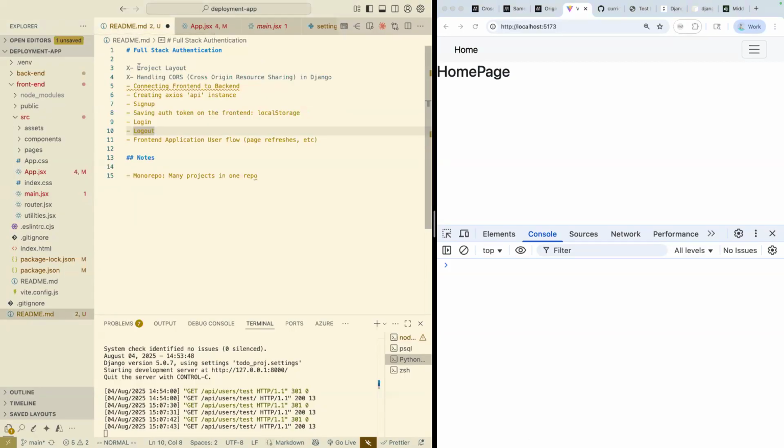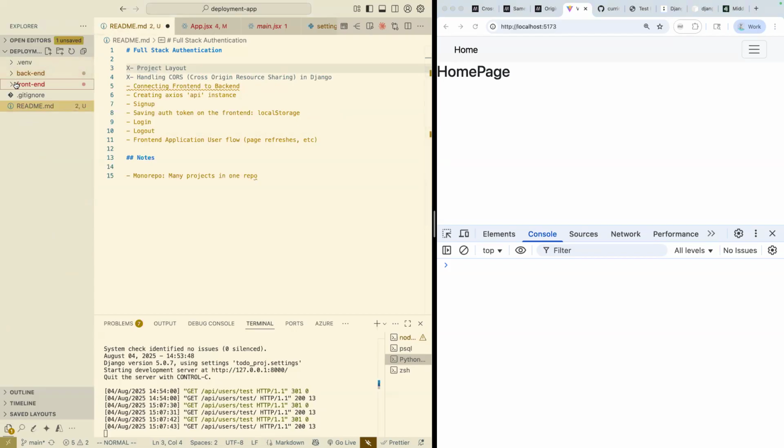All right, so we covered a lot of ground. We walked through our project layout, which is relatively straightforward. There's a back end and a front end directory. As you can see, I put my virtual environment for my Django project in the top level of the whole project directory. You could put it in the back end directory if you want. It's probably a bit better to put it here, but it's not a huge difference.